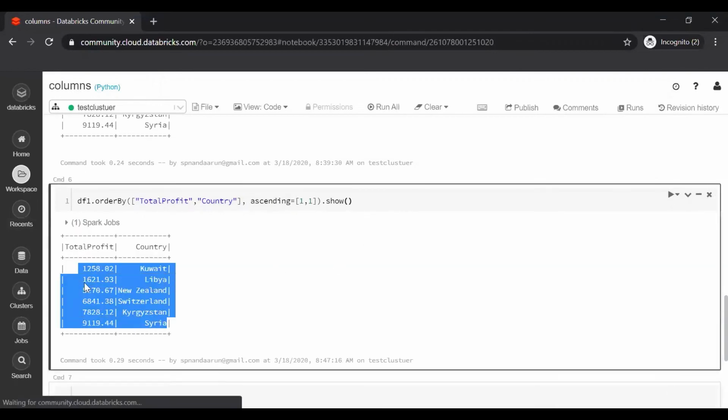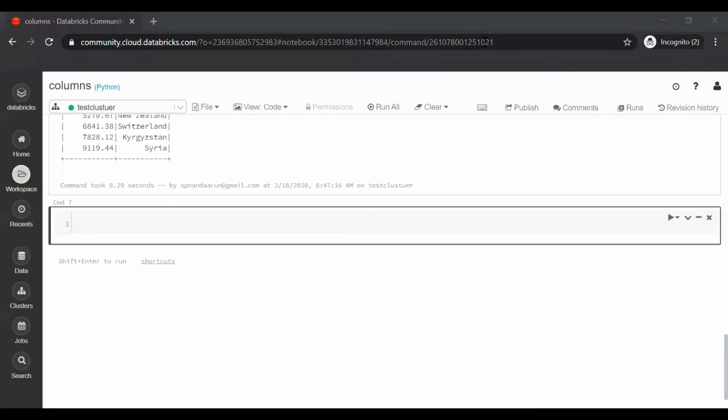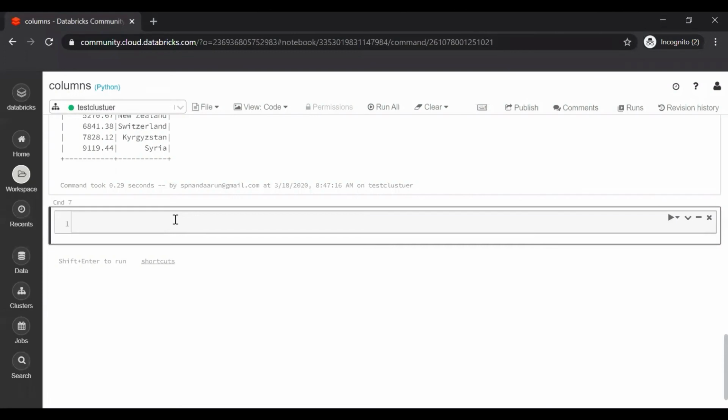Now you could see the values got sorted in the ascending order. Let's look into another way of sorting the column. Again, this is single column sorting where you use df.sort. You can use the ascending function at the front, give the column name, and do the show.